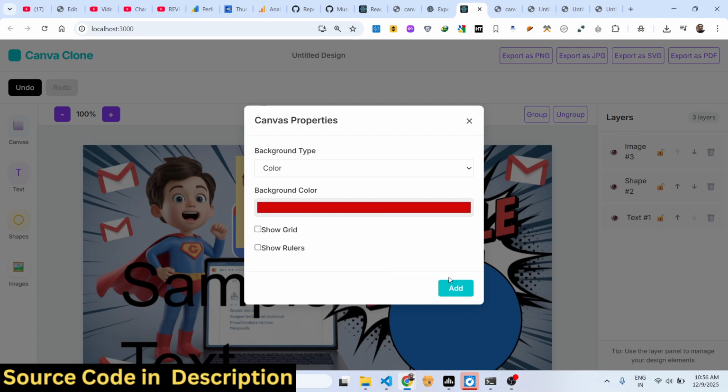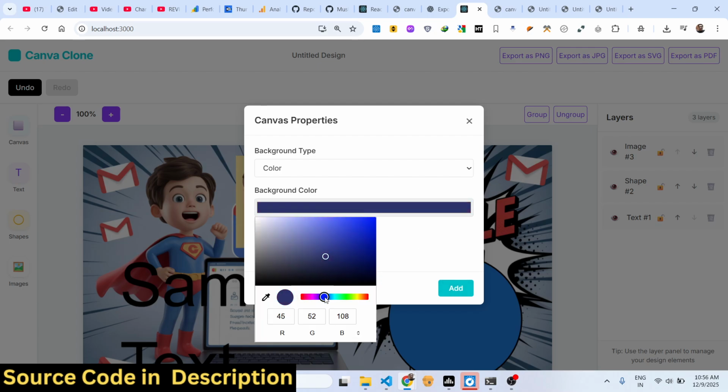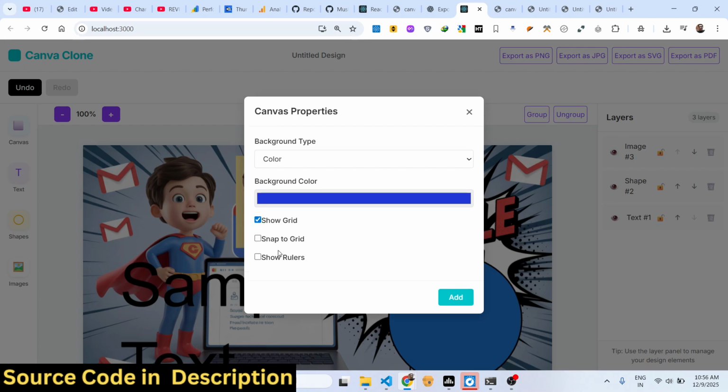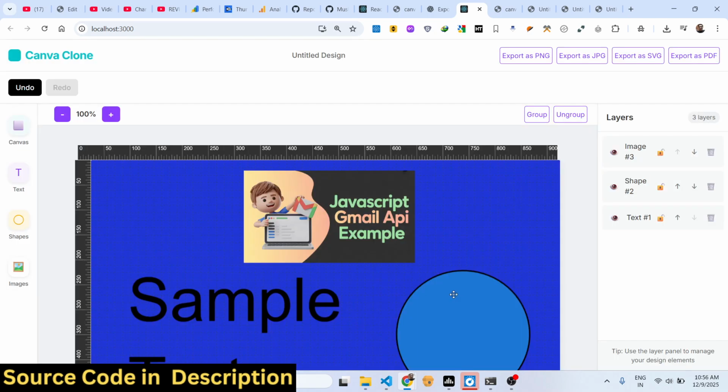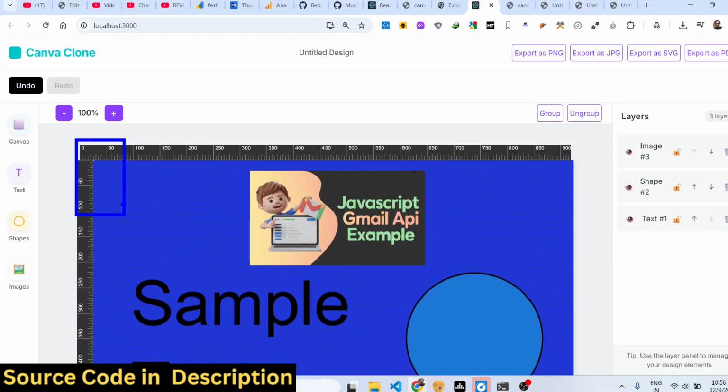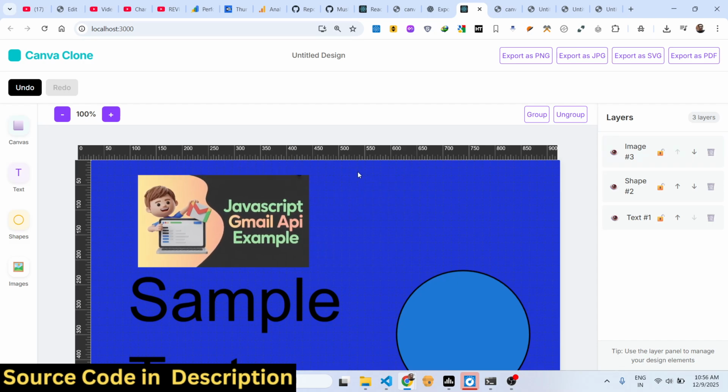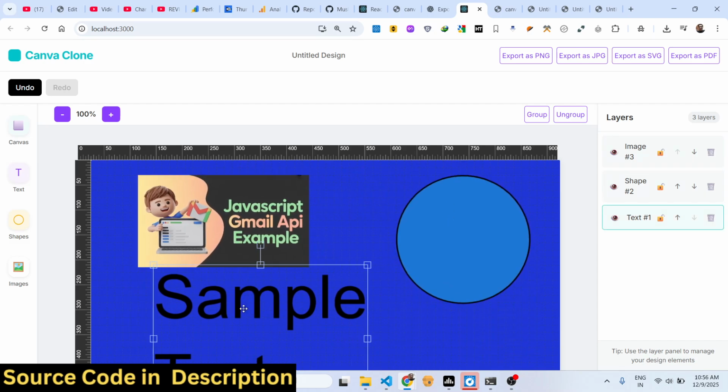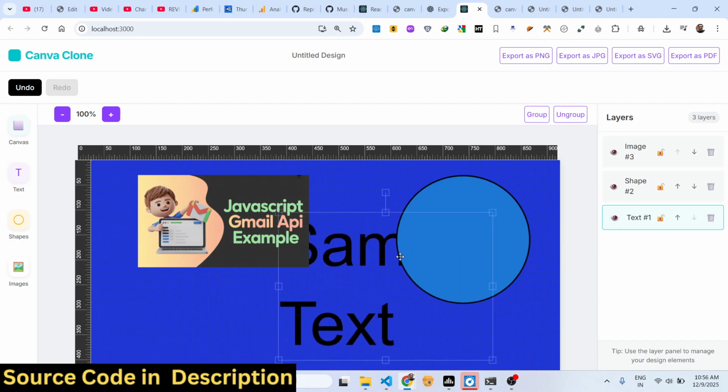So you can see how easy it is. I shown you all the feature of this Canva clone. So now if you are interested, you can even put the grid as well to actually measure, to place elements accordingly. So everything is customizable.